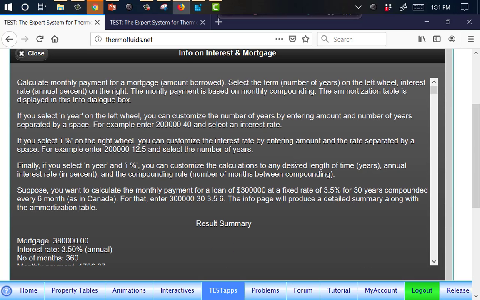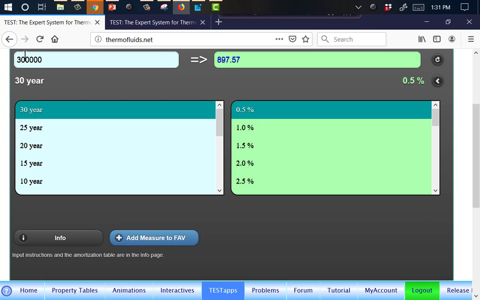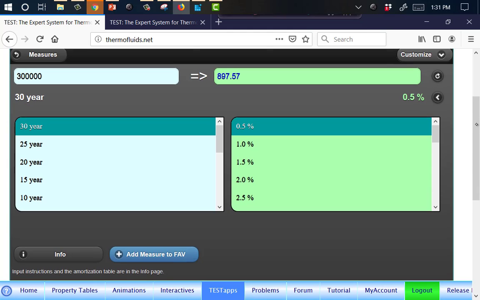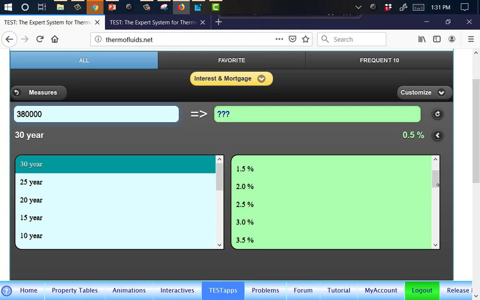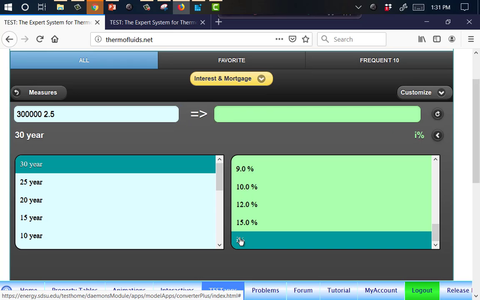So let's close the info button. Let's see how you calculate it if the interest rate is 3.25%. Okay, it went to the default, so let's put in 380,000. And an interest rate of 3.25 is not available. As you scroll down, you will find I%. That's when the interest rate becomes something you can play with.